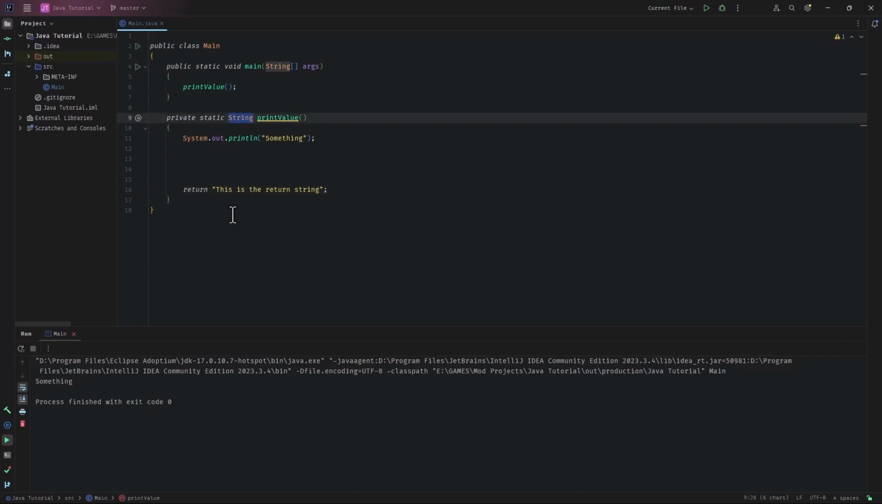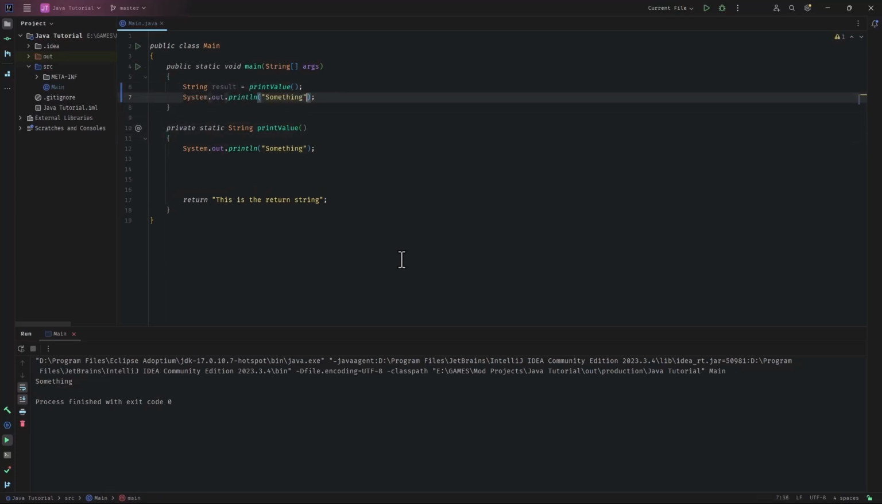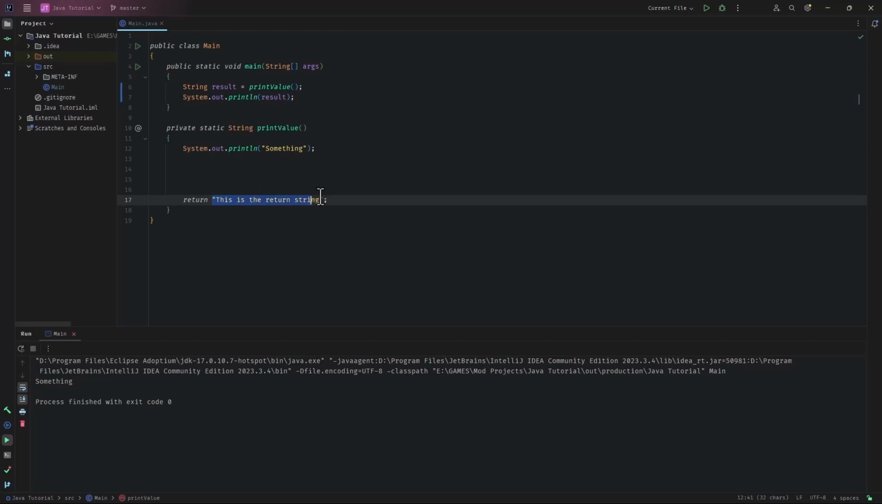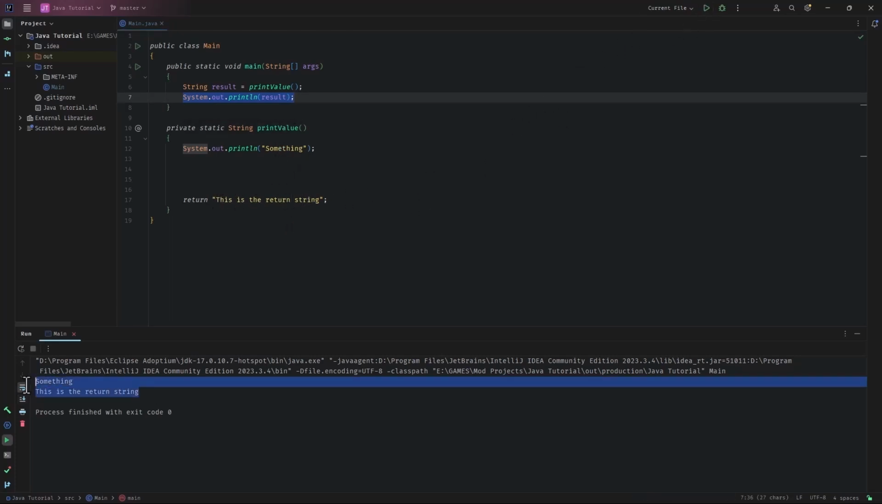However, because we are returning something, we can cache it inside a variable. So we say string result equals this, and then we can print the result. Now, what will happen? First, we are calling the method here. The method will print this, it will return this, and it will be cached inside result. Then it will go to this line and print this. So we should see something, and then this is the return string blah. And that's exactly what happens.